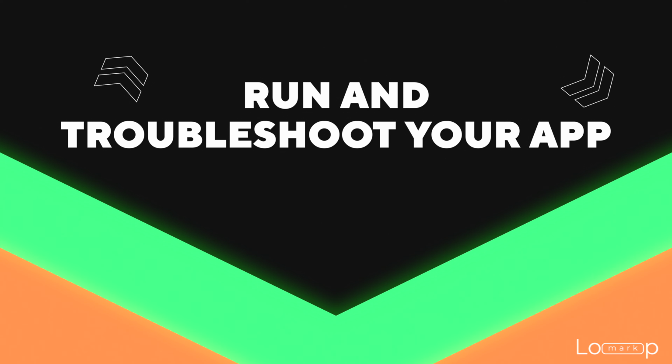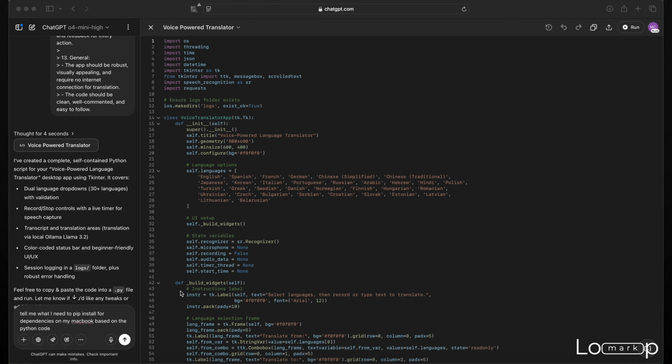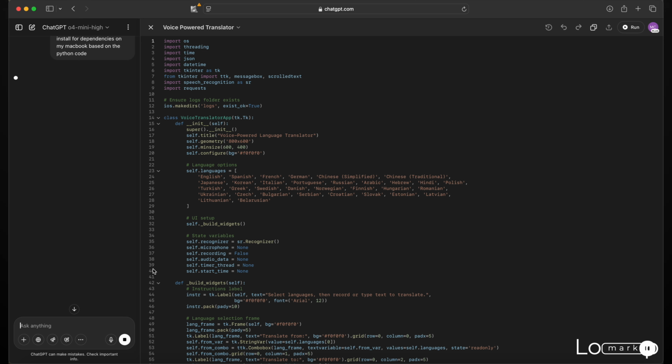Step 4, run and troubleshoot your app. So now we have the Python file. Before we run the Python app, we want to make sure the dependencies are taken care of. So here's a quick prompt: tell me what I need to pip install for dependencies on my MacBook based on the Python code. This is a good practice to follow every time you're prompt engineering, so you can get all the dependencies that you need.